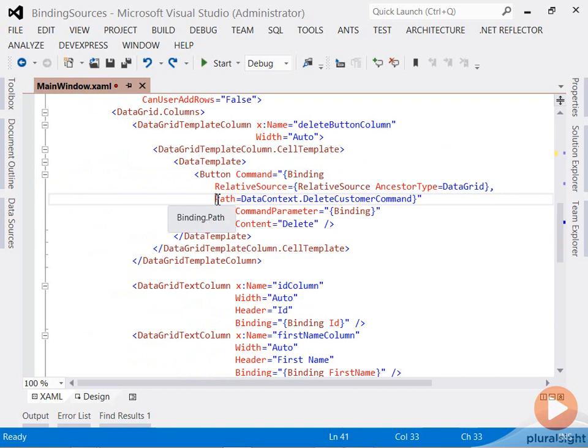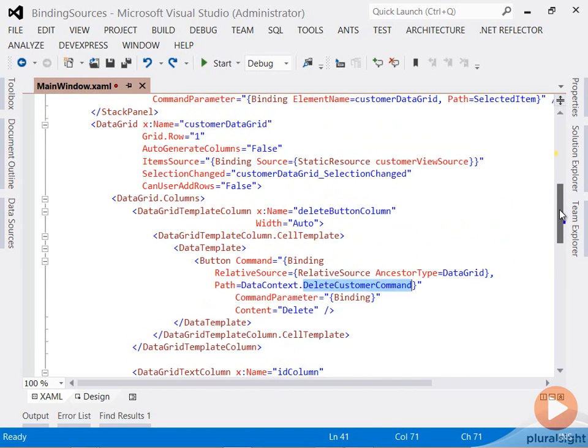Now, another path we saw in one of the last demos was this Path=DataContext.DeleteCustomerCommand. Remember, this was with the RelativeSource binding, where we were walking up the visual tree to get to the DataGrid, and then basically saying go to its DataContext property, which happened to be the window in that demo, and then dot your way down into that object to get to the DeleteCustomerCommand. Well, you can take this to the nth degree if you need to.